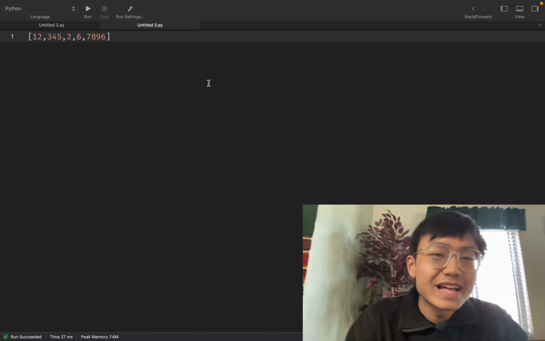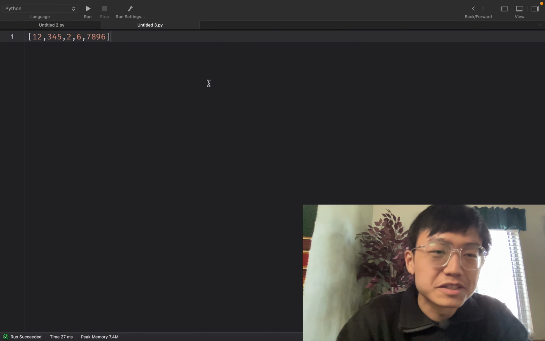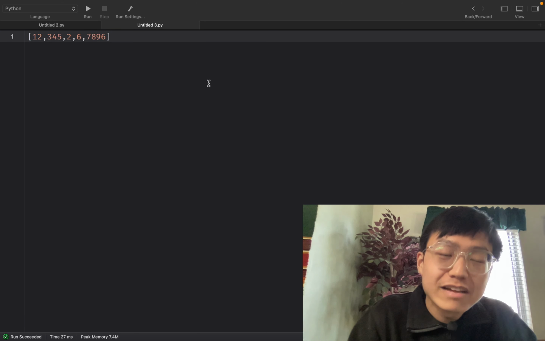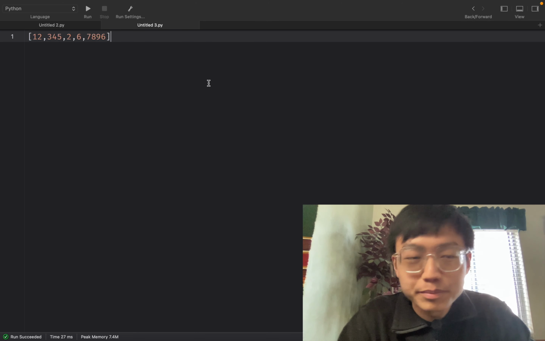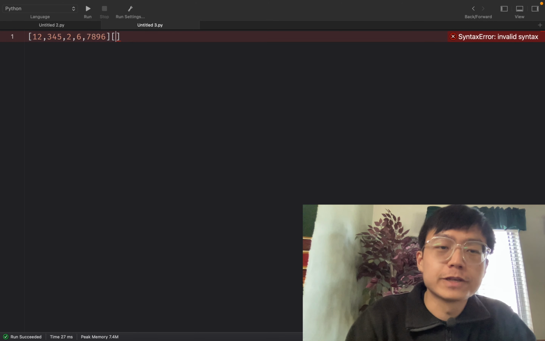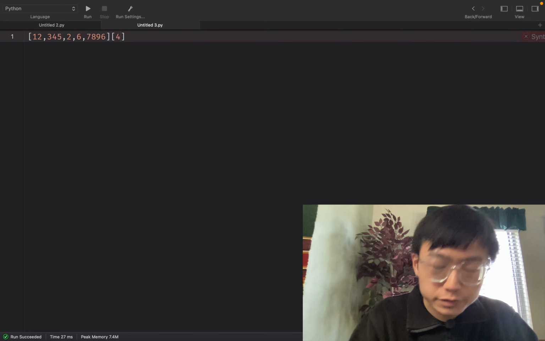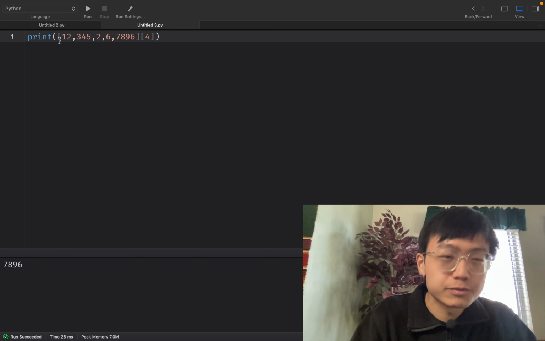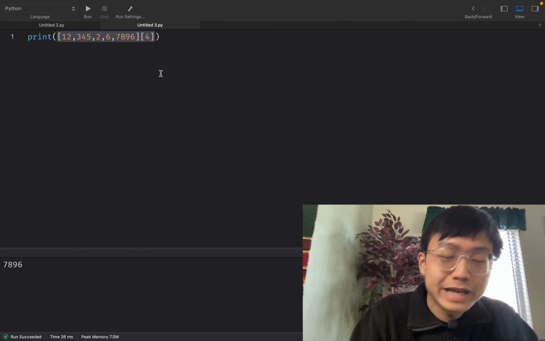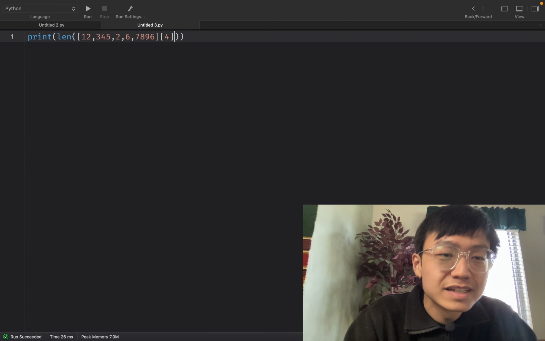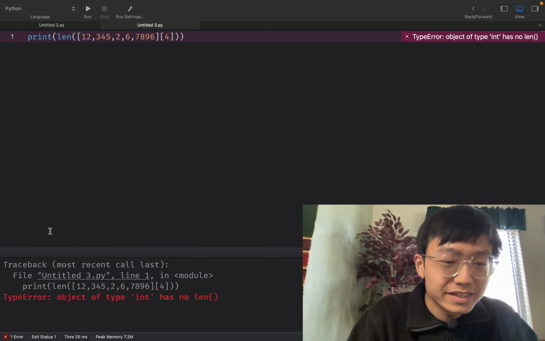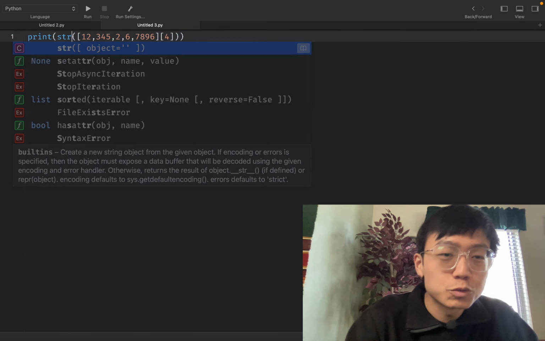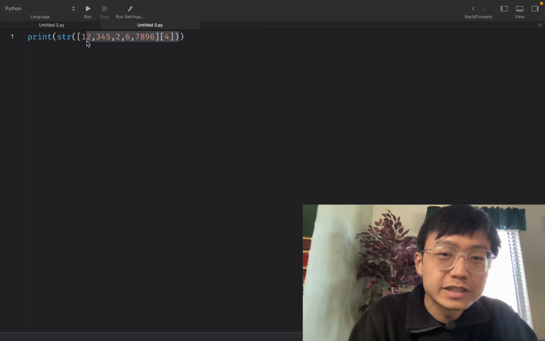So let's start. I will choose this input data, and it has 5 elements, right? And I can randomly pick one of them. I will choose index 4, so it will print out the 5th number, right? And we need to calculate its length. Oh, it showed a type error. So we need to turn it into a string.